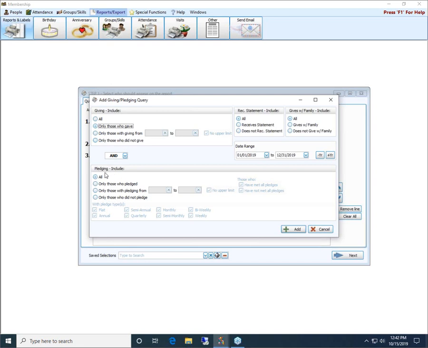And then the same things under Pledging. All, only those who pledged, people with pledging within a certain range I can enter, or people who did not pledge. And then if I choose only those with pledging from, that opens up the different pledge types, and I can ask for people who have met or not met their pledges. We want only those who pledged and giving all. We would assume people who pledged gave, but maybe they didn't. So I want to see people who pledged is the main thing I want. And again, I want that for 2018.